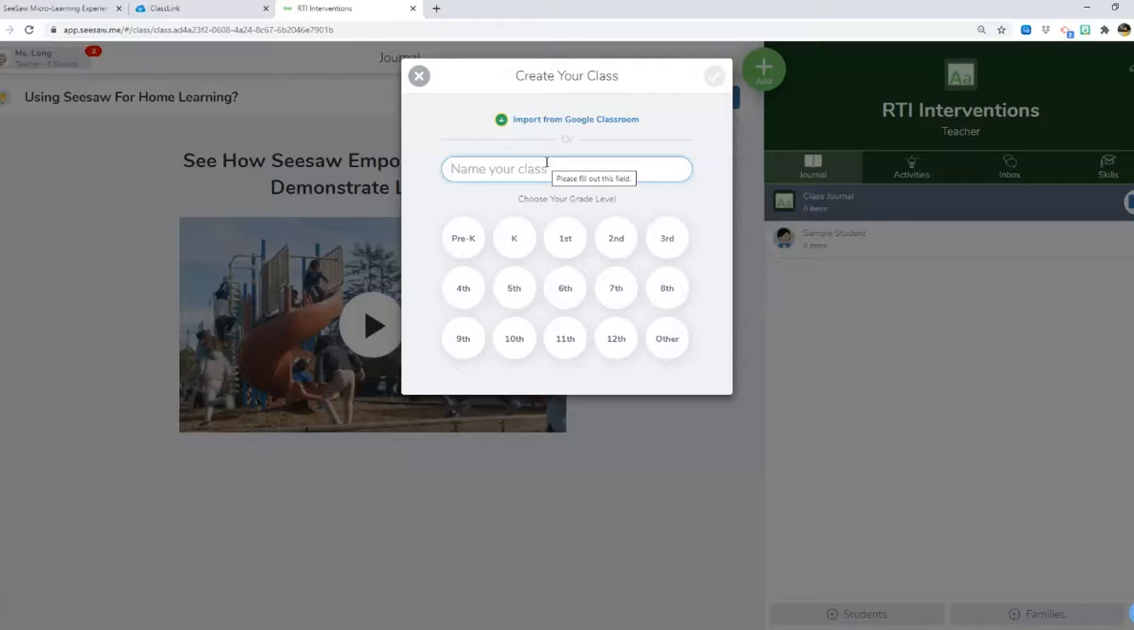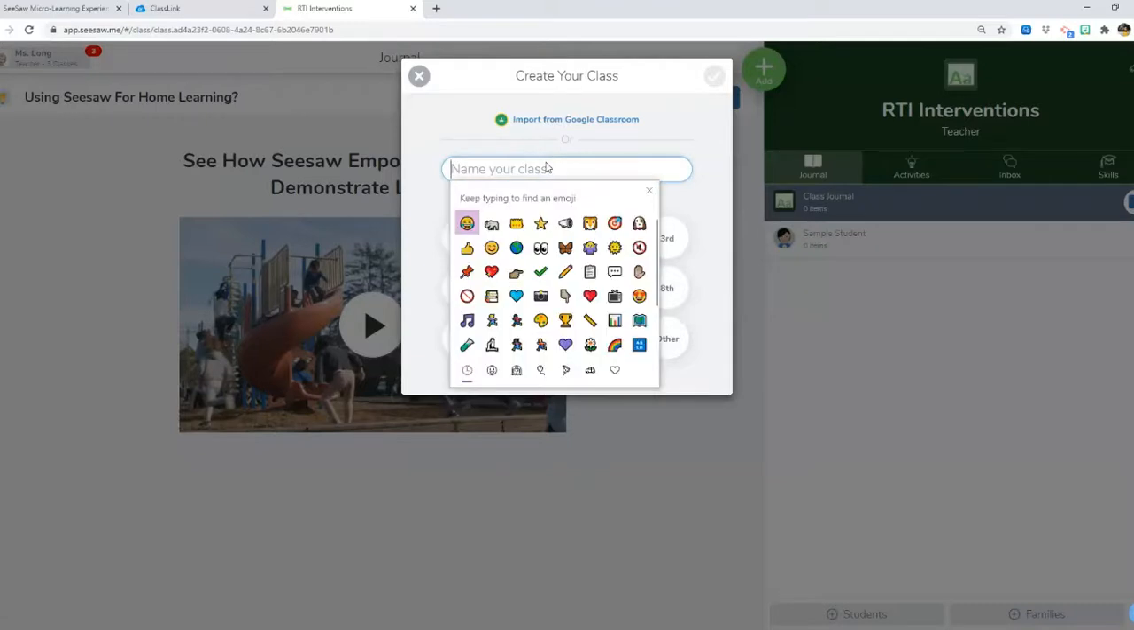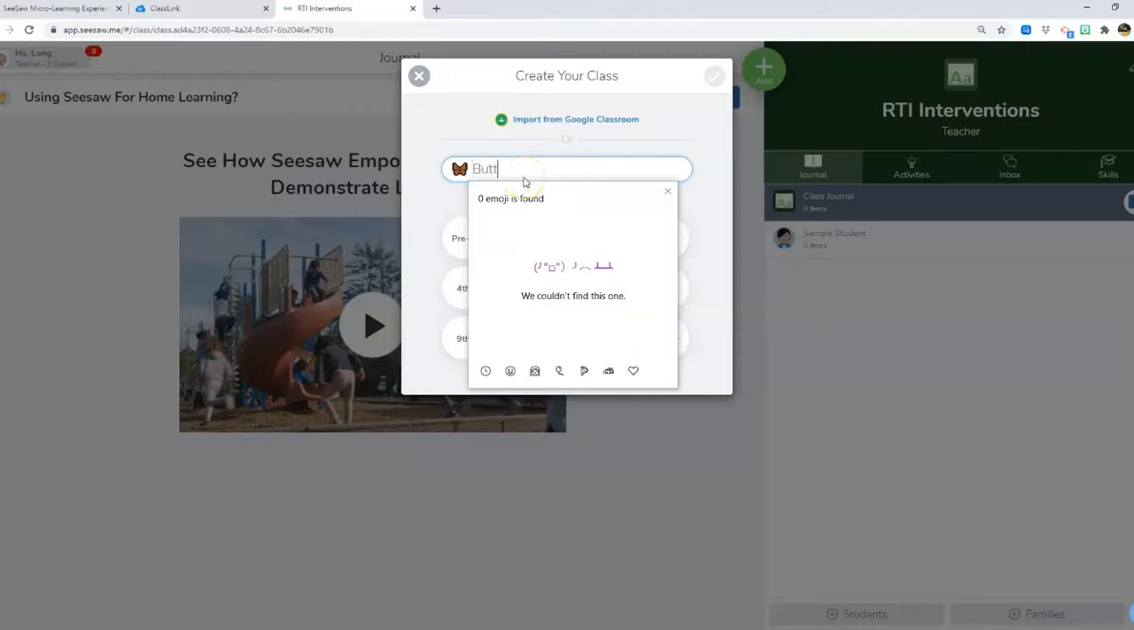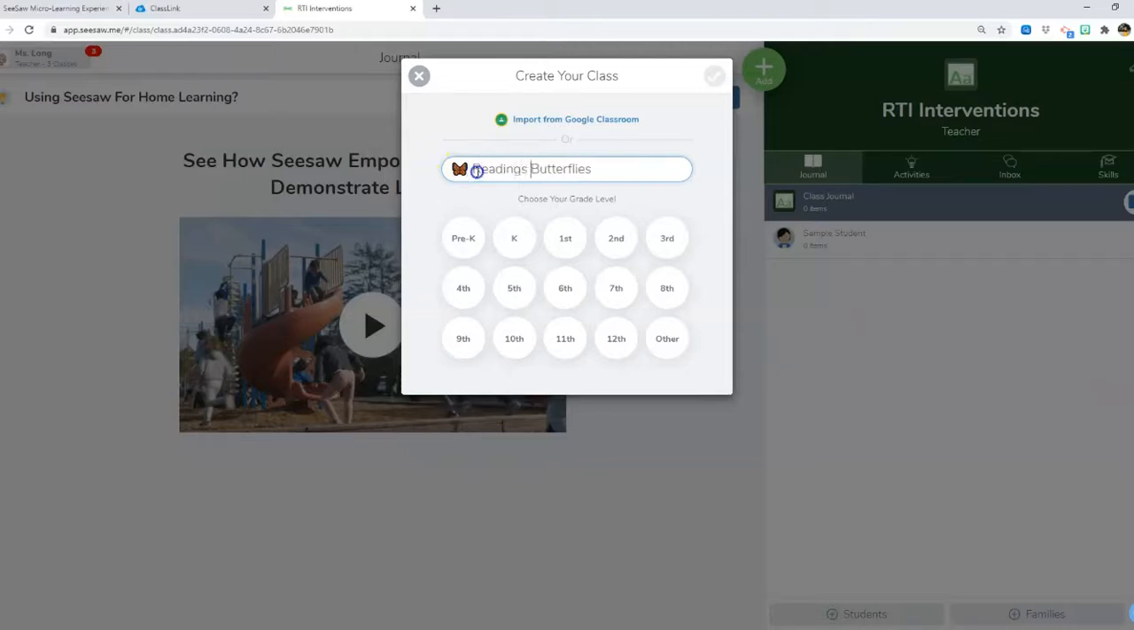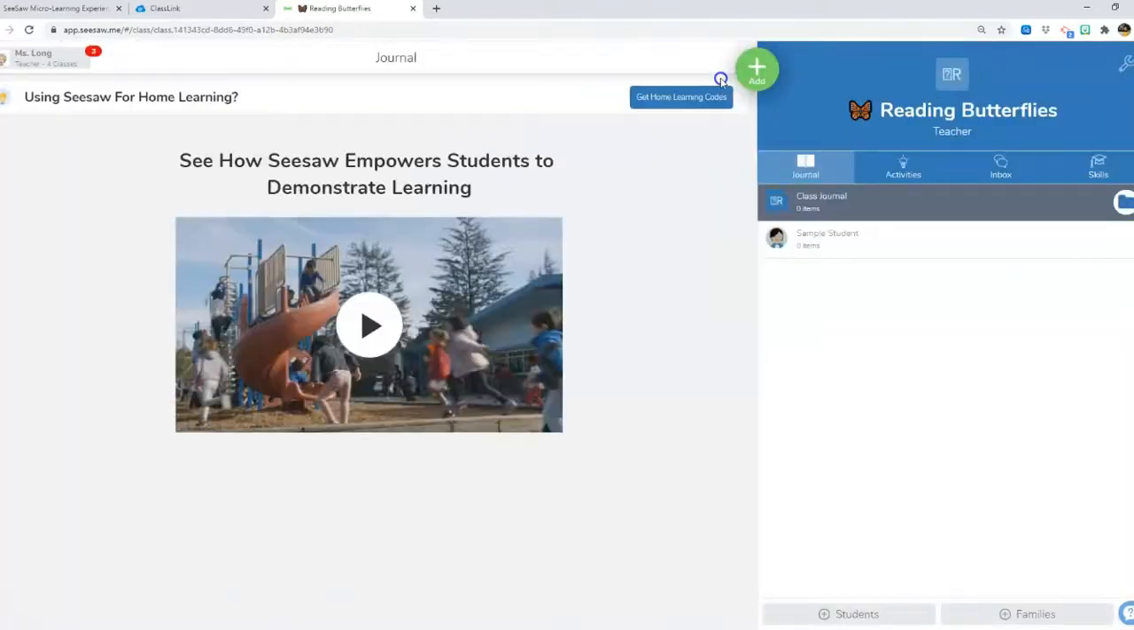So by clicking the Windows button on your keyboard and then period, the emoji keyboard will pop up and you can name your icon whatever you like. And maybe we want to call this class the Butterflies, or you can name it Reading. Maybe we'll call them the Reading Butterflies. So you click the grade you'd like. Maybe they're in second grade and then click the check. So now you have your Reading Butterflies class, or whichever class you would like to have.